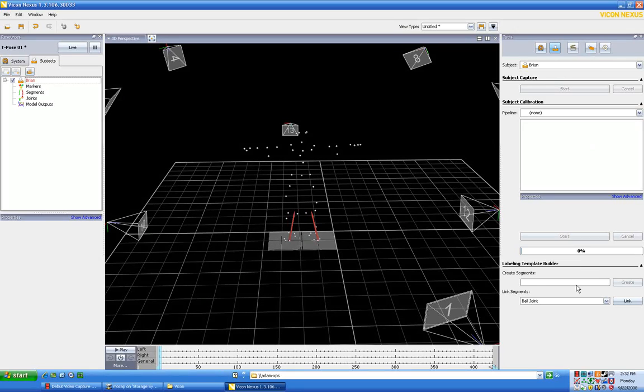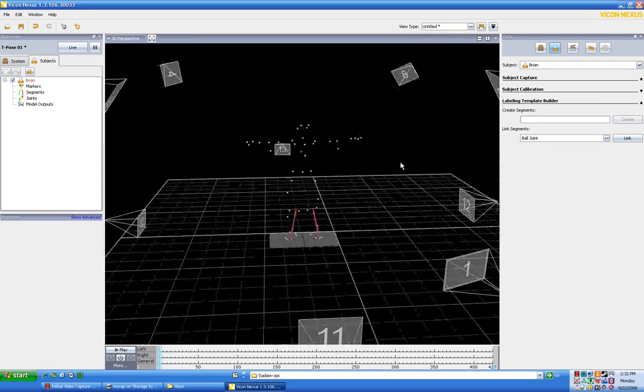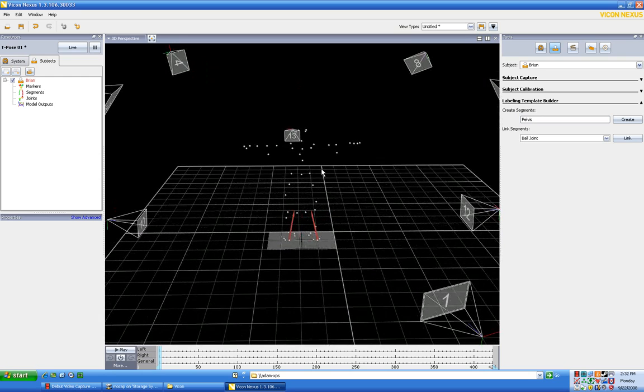Okay, so what we need to do is look at the Labeling Template Builder. And actually, we can just hide these other things by clicking on the little triangles to give us some more room, so we can focus on this here. When I create a labeling skeleton, I like to start from what I call a root segment and work my way out. Your root segment is, in this case, going to be your pelvis. So let's name this pelvis, P-E-L-V-I-S, for those of you non-native English speakers. We type that and we click Create.